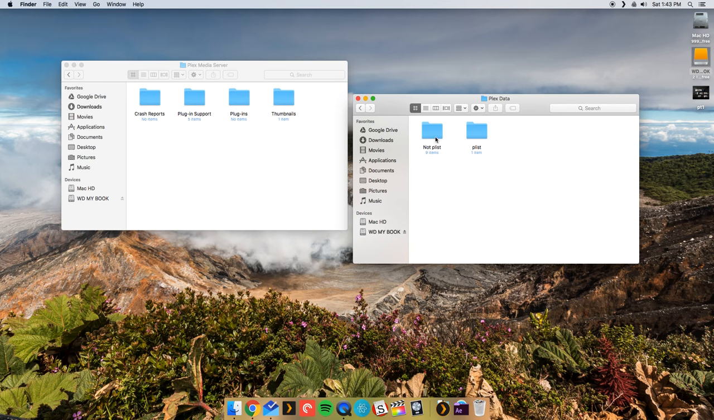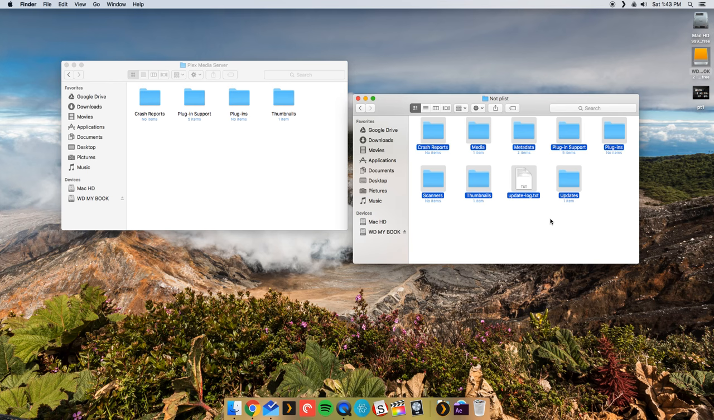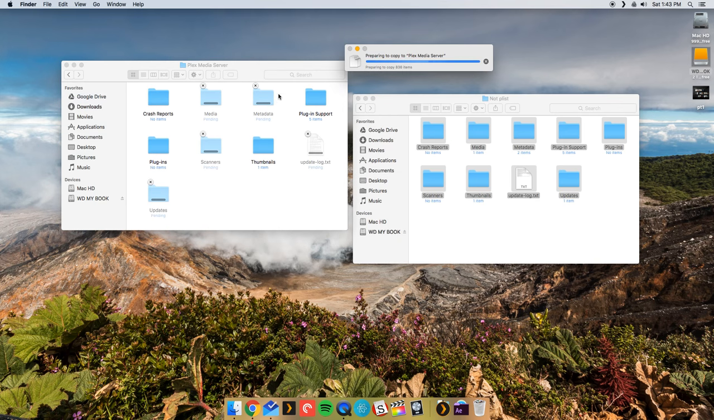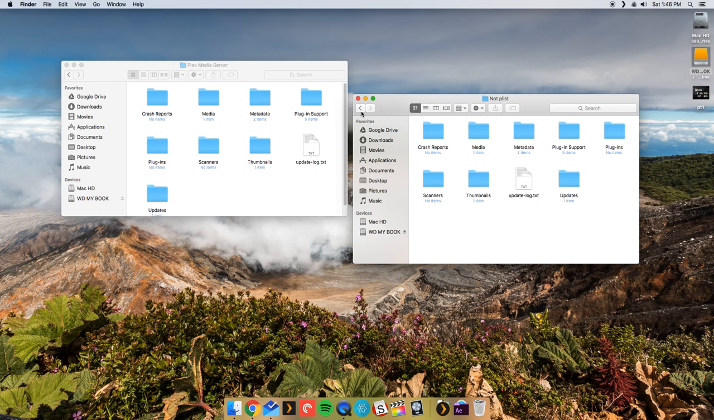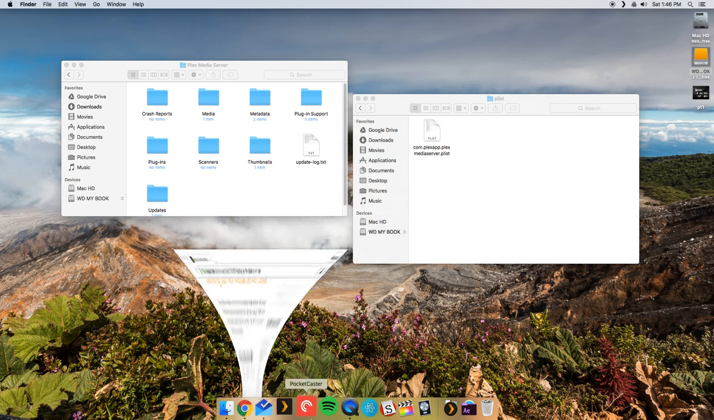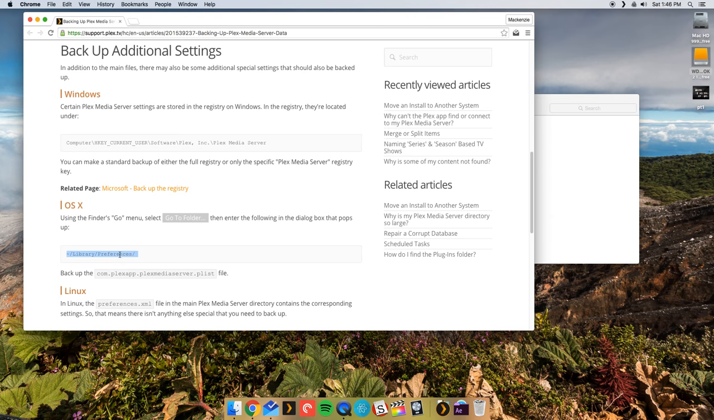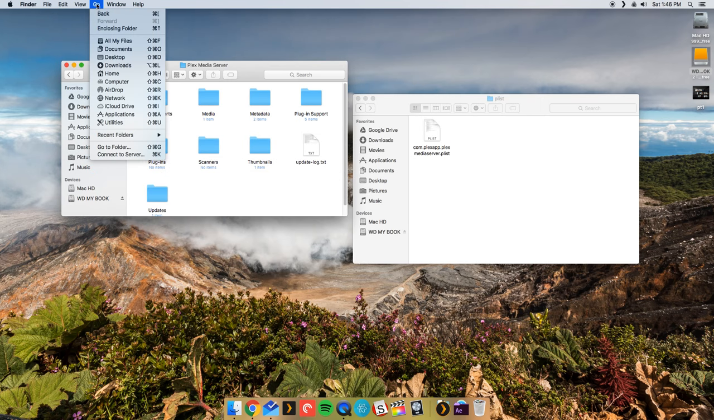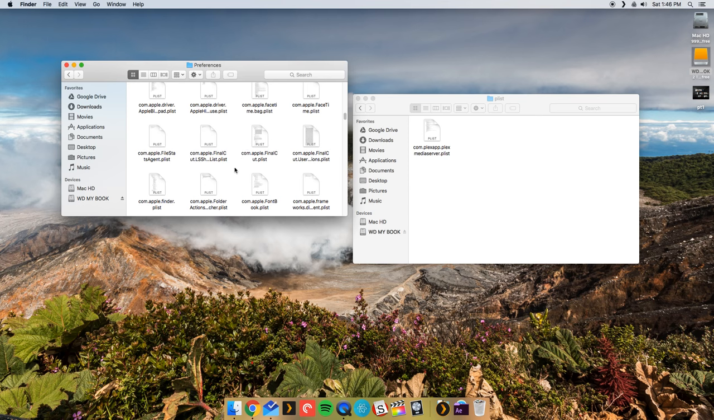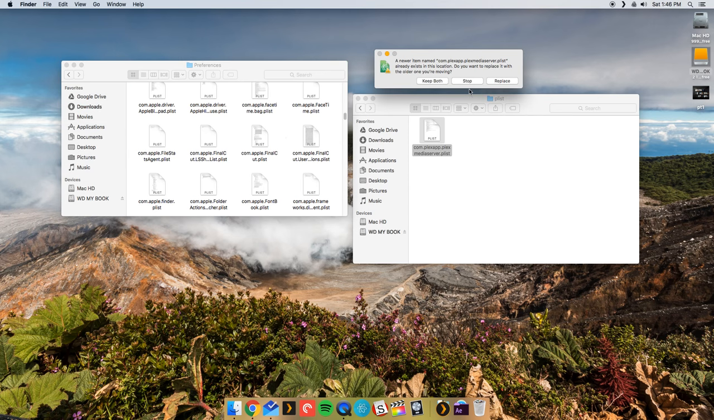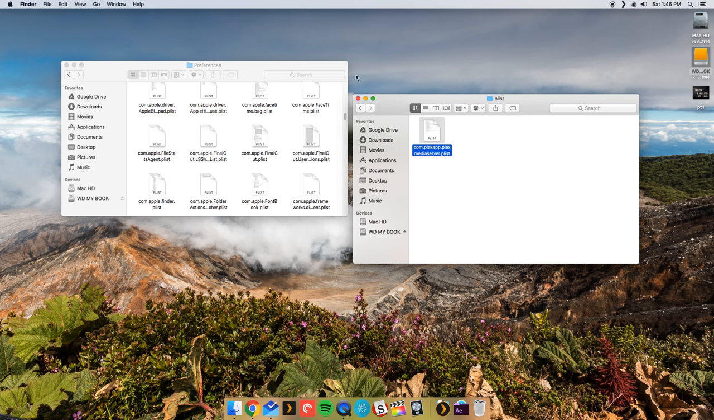So if we come back over to our external drive, these are not the plist files. What we'll do is come in here, copy all of these files, paste them in, and we want to just replace all of these folders with our older files. And then we'll get that plist file, head over to the second directory. Now we'll copy in this plist Plex app file. We'll get the same type of situation where we just want to replace the file. Give it a moment. All right.